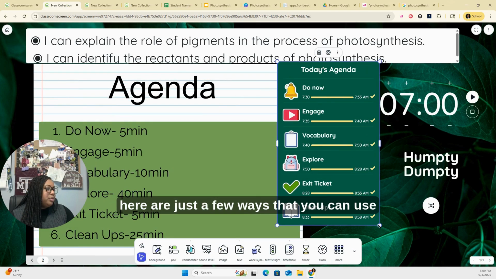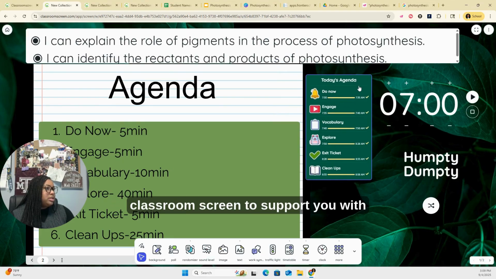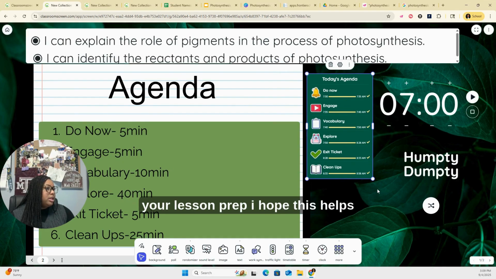And here are just a few ways that you can use ClassroomScreen to support you with your lesson prep.